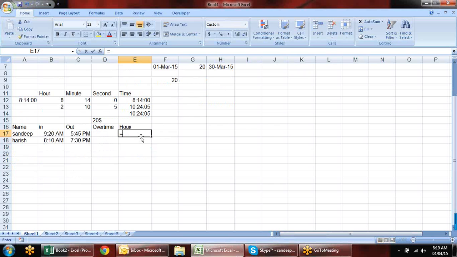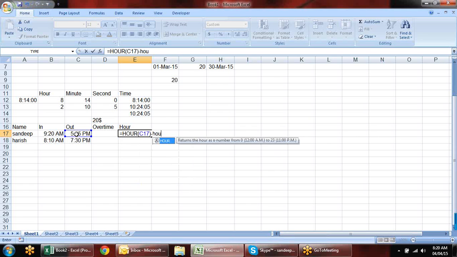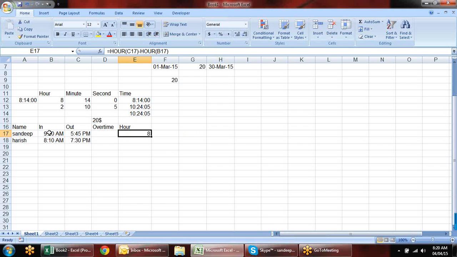So I will use the hour formula, latest minus earlier hour. So I will get the total hours. Okay, it is in time format, so convert it to number. So there are 8 hours and here it is 11 hours.